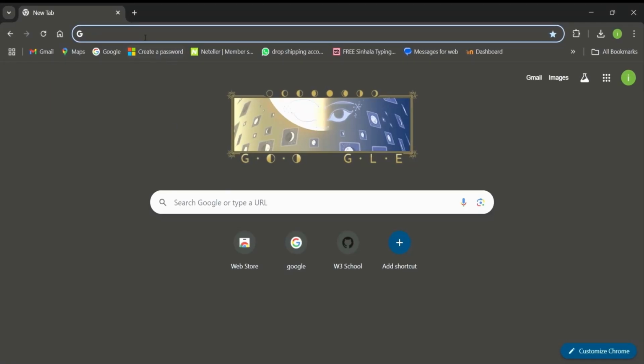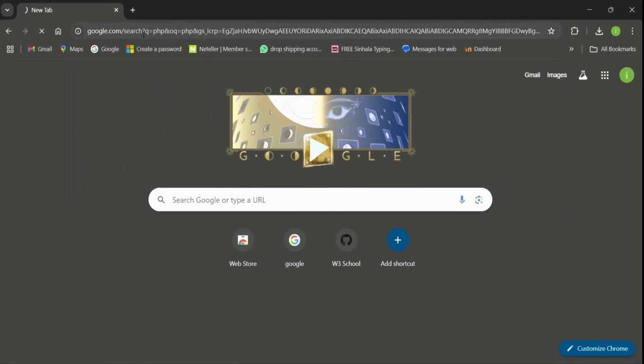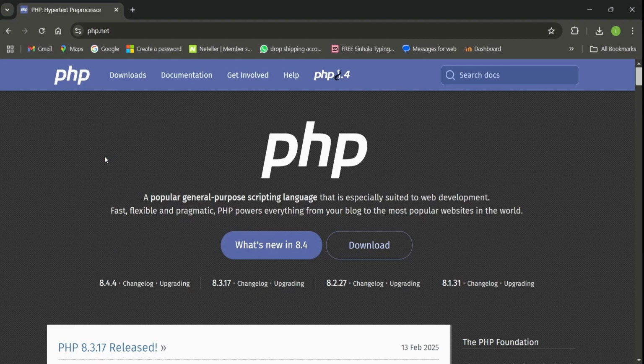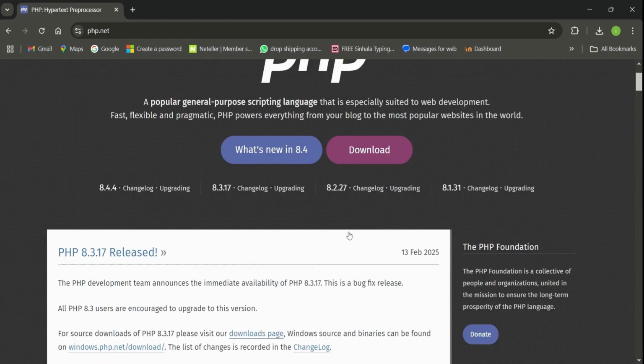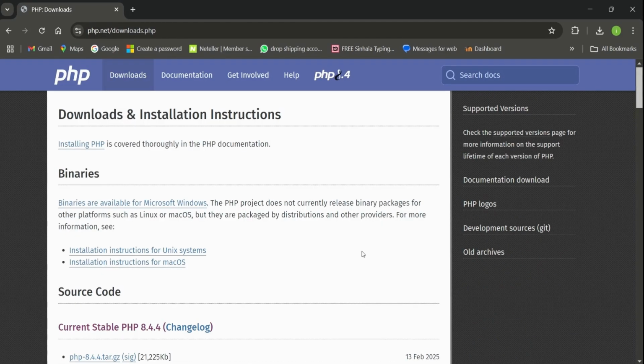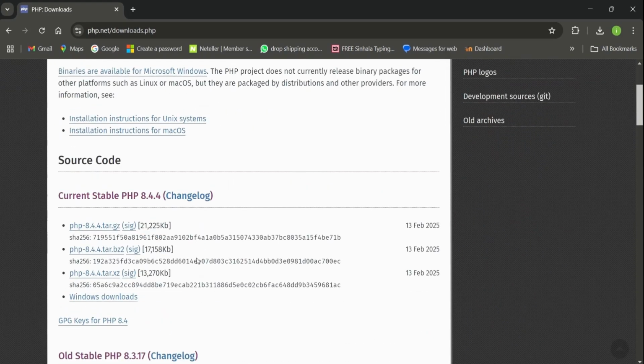To begin the PHP installation process, open your web browser and search for PHP. Click on the official PHP website link. Once you're on the website, click the download button. On the next page, find and click the blue text that says Windows Downloads.